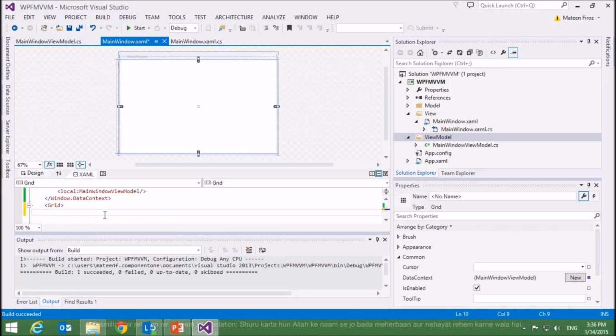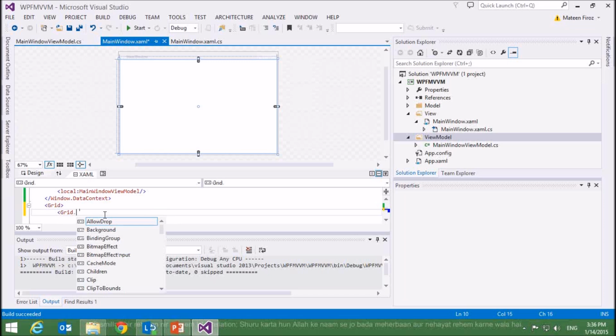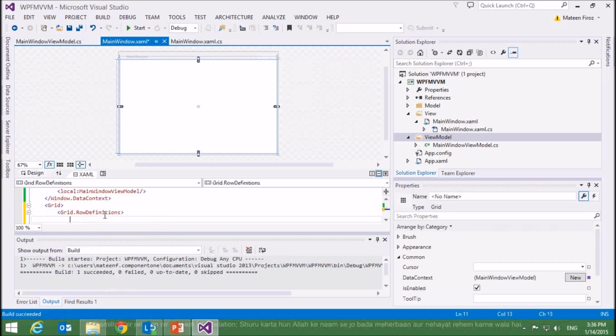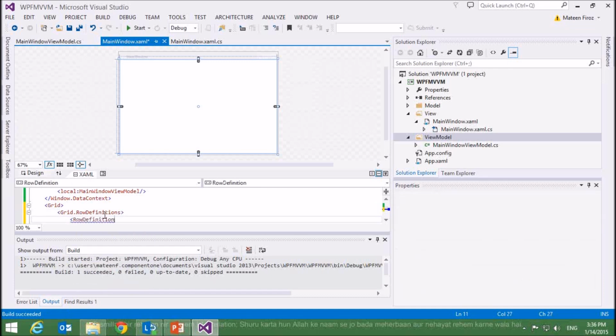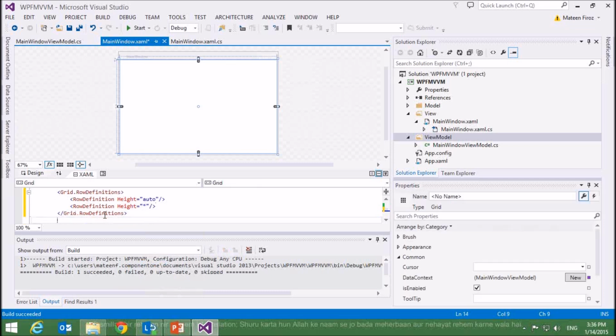Now before we place any controls on the form, I want to create some row definitions. So let's do that. Grid.RowDefinitions. So RowDefinition, Height Auto, and RowDefinition, Height asterisk. All right, so the row definitions are created.